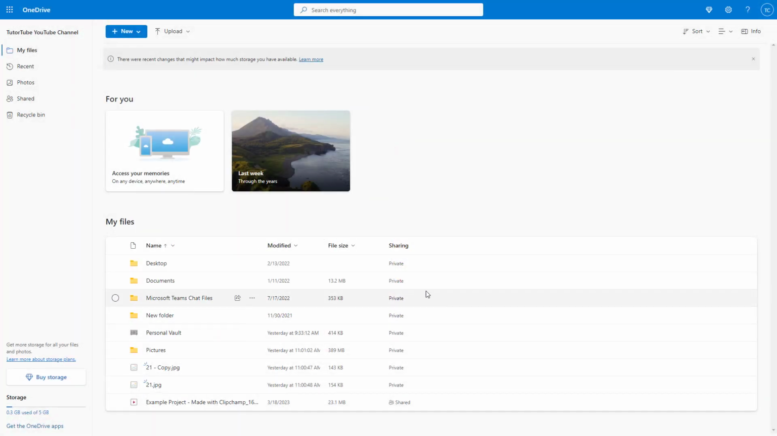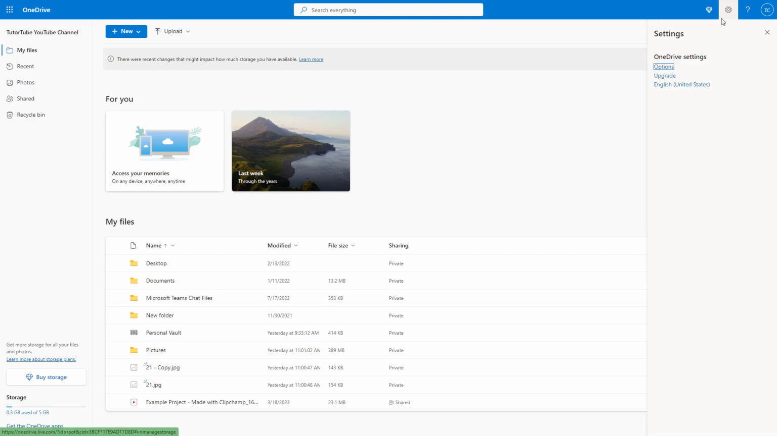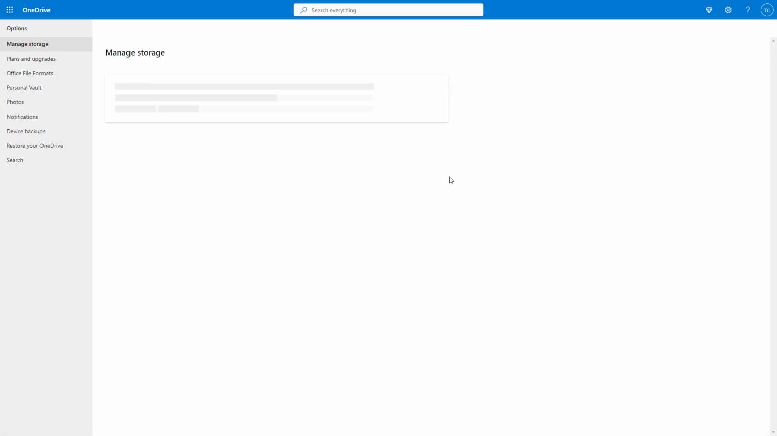So over here you can see that I am in the home page of Microsoft OneDrive, and you can see the personal vault right here. If you want to disable the personal vault, then you can do that as well. For that, you need to go over here onto the gear icon and then click on options.